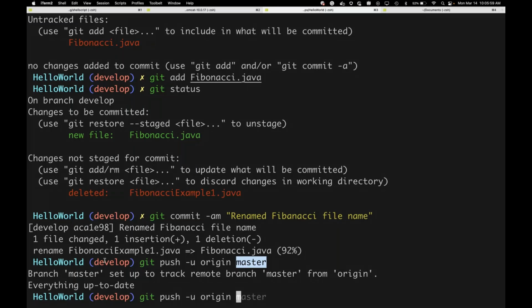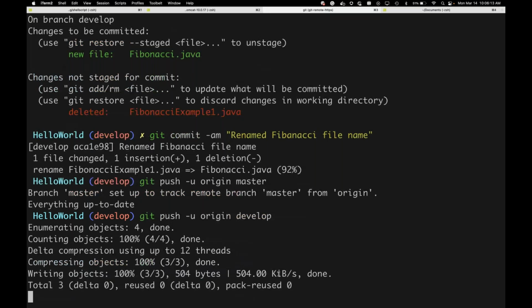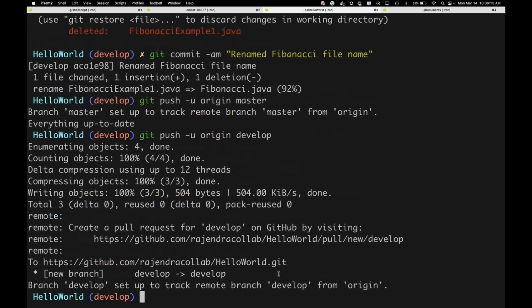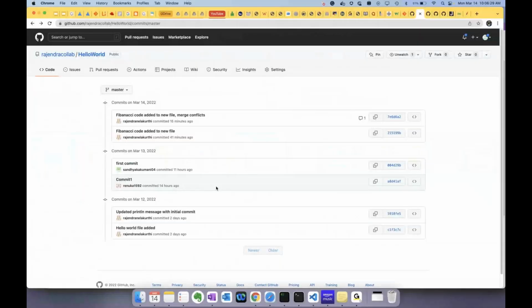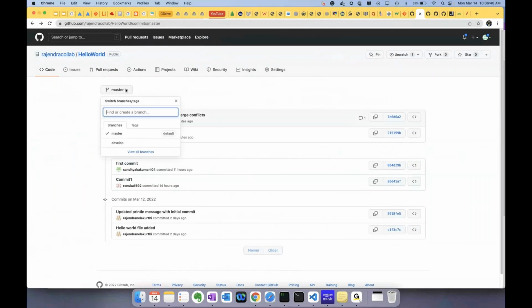So it is telling that master is up to date with your local changes because we are not modifying anything inside my master branch. So I have given git push origin develop. So origin is a develop. Please push my changes to the develop. So there is no commit here because here if you see only master is there. Now we have a develop branch as well.